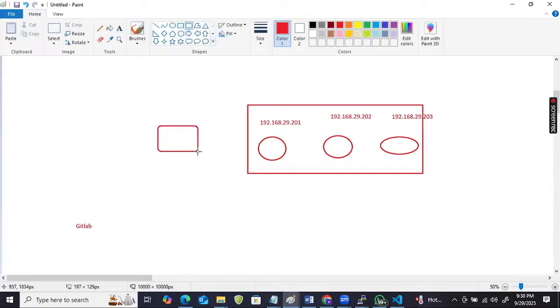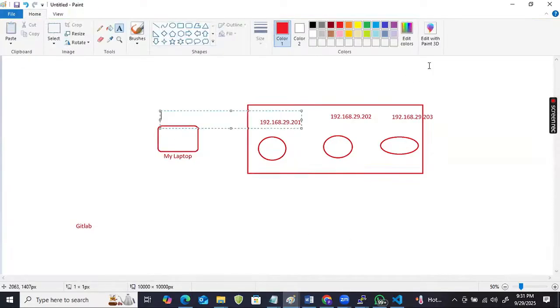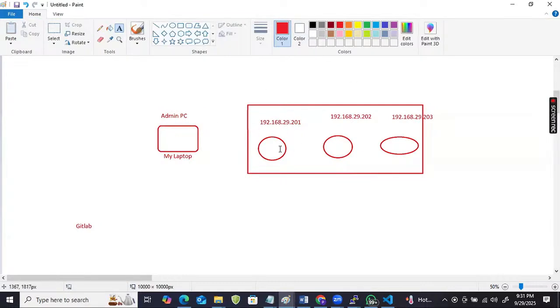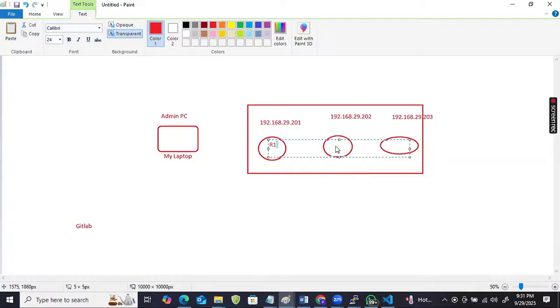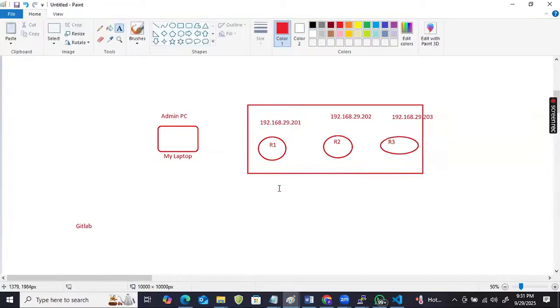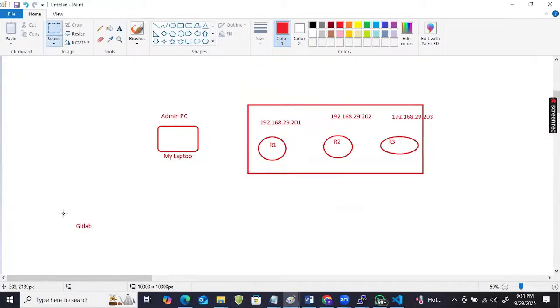And this is my admin PC, that is my laptop. From my admin PC, all these devices are reachable. You can consider them R1, R2, and R3. You got the point? So this is your network infrastructure, and you got one request. Suppose you got some task.